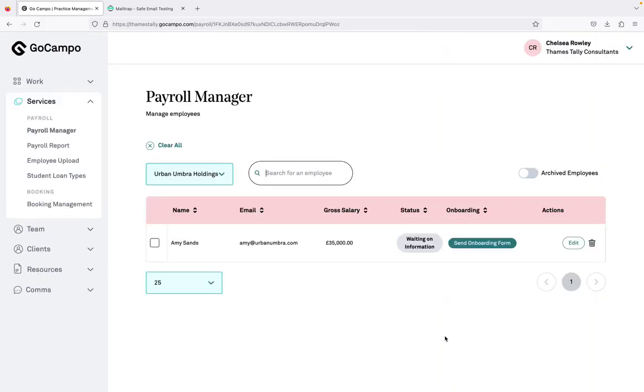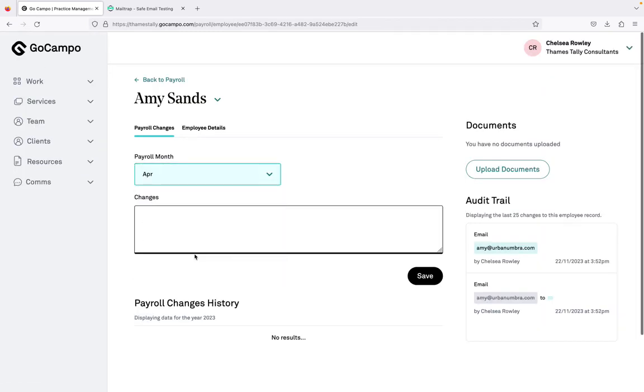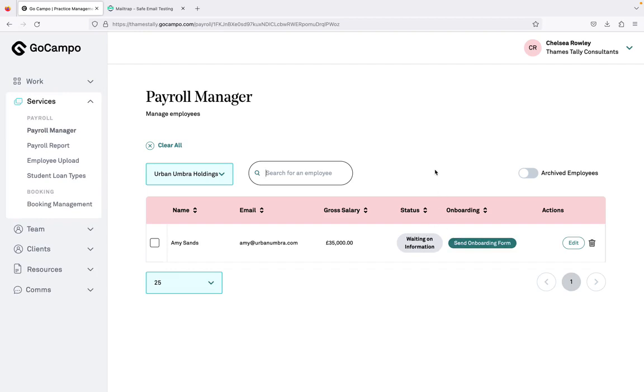When a new employee is added, the default status is waiting on information. Upon the point that the employee finalises and completes their onboarding form, this will then change to new. You can manually override this by clicking on the employee and marking them as processed, at which point their status will show no changes. Otherwise, if a payroll change is entered here, they will lose this status completely, and instead it will show updated to indicate there are payroll changes.